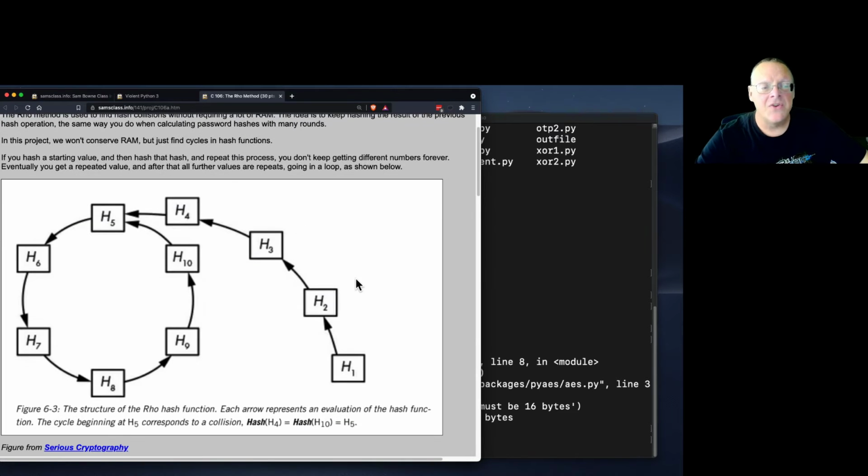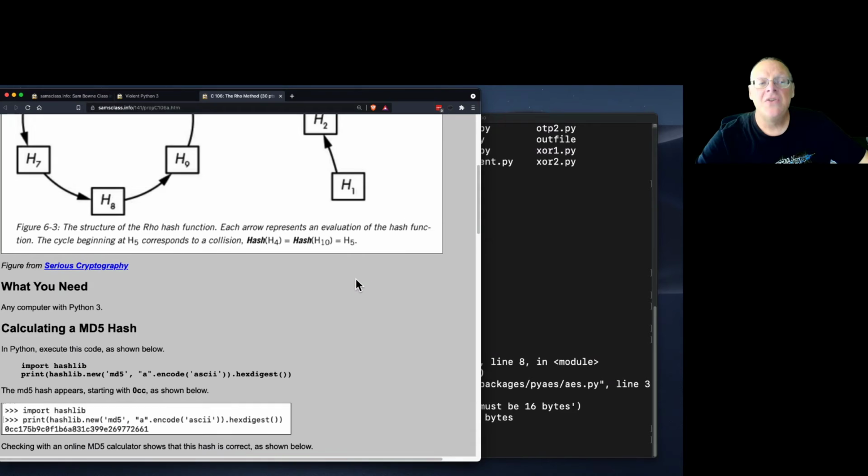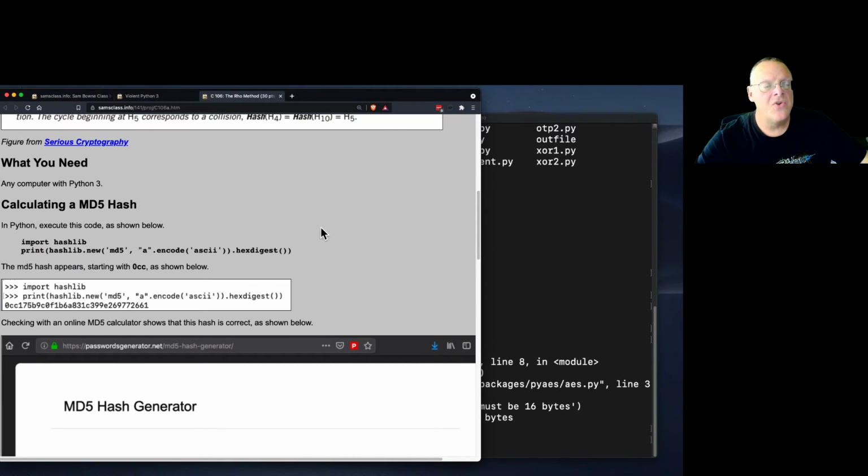And the answer is, it's a lot less than you'd think. You do not have to explore all possible hash values for it to repeat, more like the square root of all possible hash values. So here I can calculate an MD5 hash. We've done this sort of thing before.